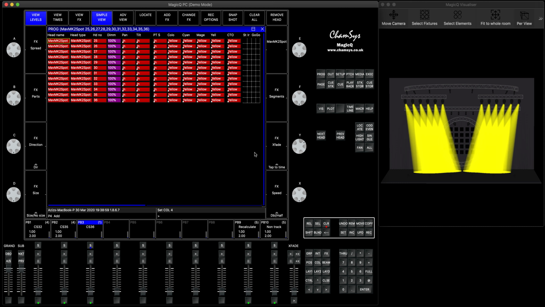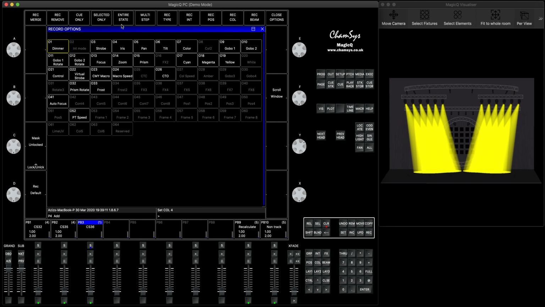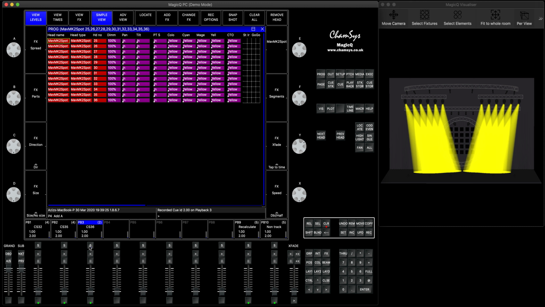If you want to store the whole programmer, including dimmer, one of the ways is to hold the shift button here, or press record options here, and select the option called entire state. That means it will record everything that it sees now in the programmer. Then I press record and I click here. Now I stored a second playback. Do you want to check it?